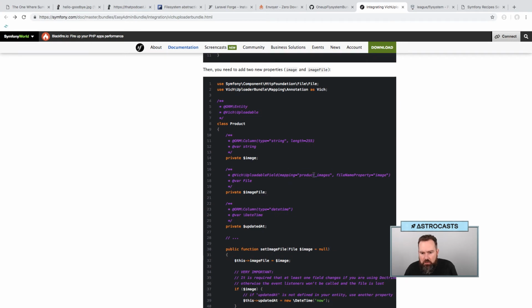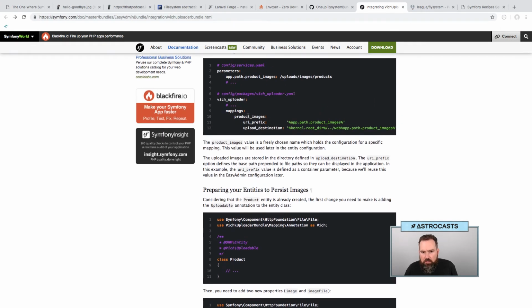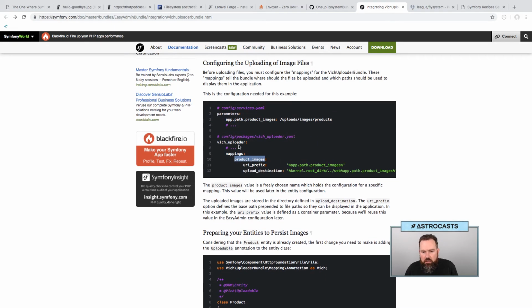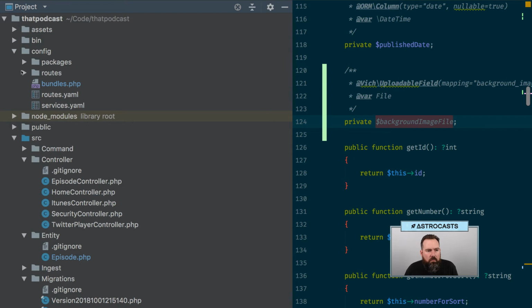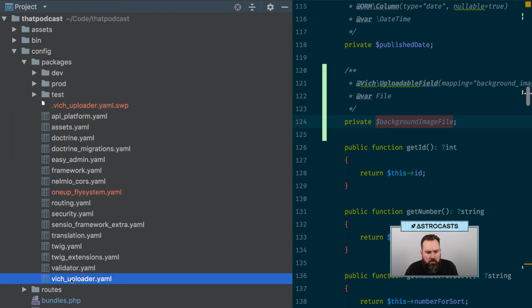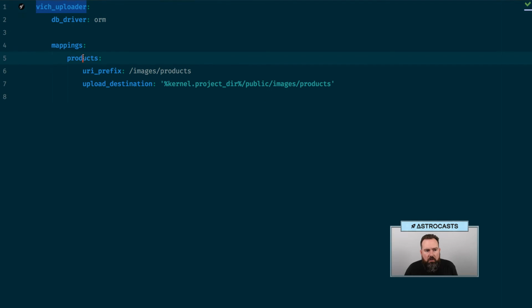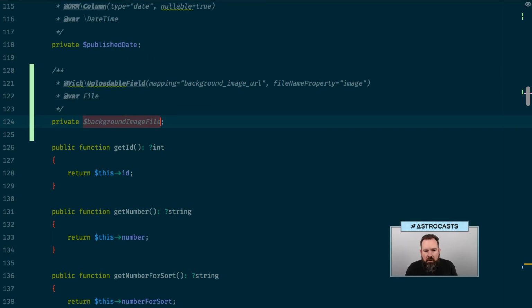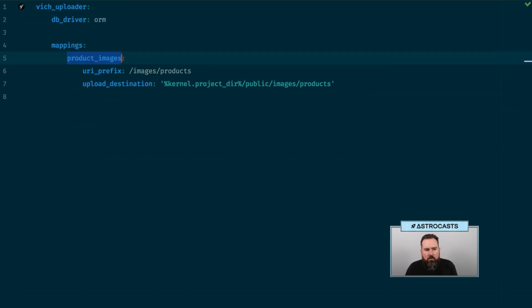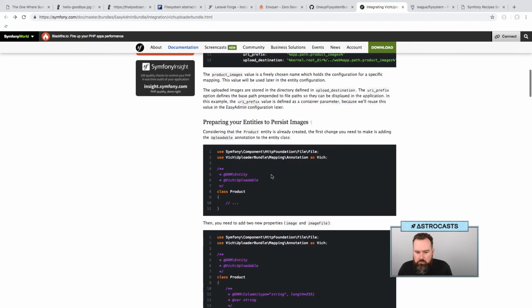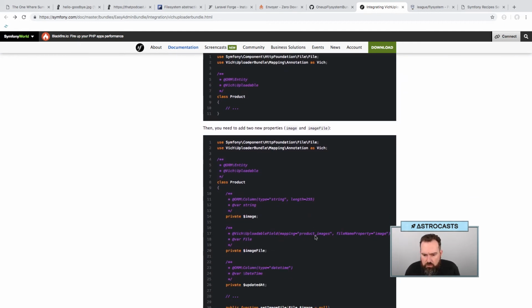And this mapping product images, I think, is relating to here in the, yeah. All right, let's go to uploader mappings, and we're going to call this not product images. We'll do episode background image. And then we needed this.